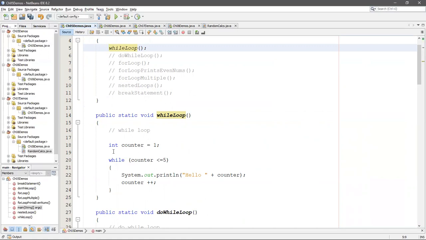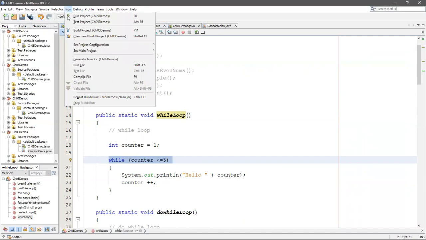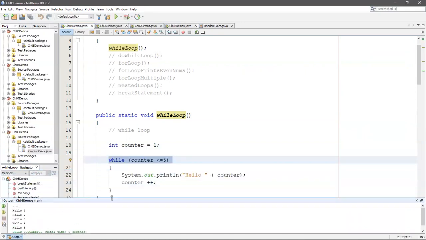So the first thing I do is I initialize a counter, and I notice that this is a pretest. I come into it and I say hello 1, right? And then I increment the counter to 2, and it continues to increment. Let me go ahead and run this. So I go to run and run the file. As you can see, it says hello 1 through hello 5. That was what was expected. Very simple, to the point.